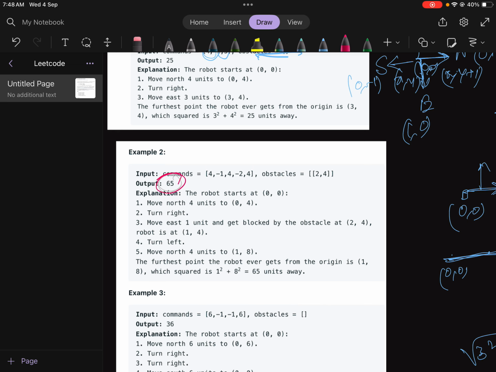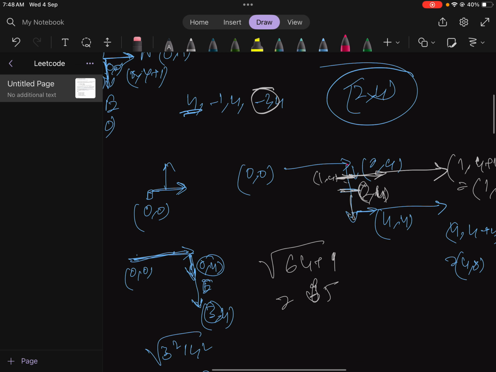Clear? Why is it 65? Because if there is no obstacle, this is the path. But I explained that it's not able to go to this cell 2 comma 4, 4 comma 4, because there is an obstacle at 2 comma 4 in the path. So we will reach 1 comma 4 ultimately. We will stop at cell 1 comma 4. Then we will change the direction, because the next command is minus 2.